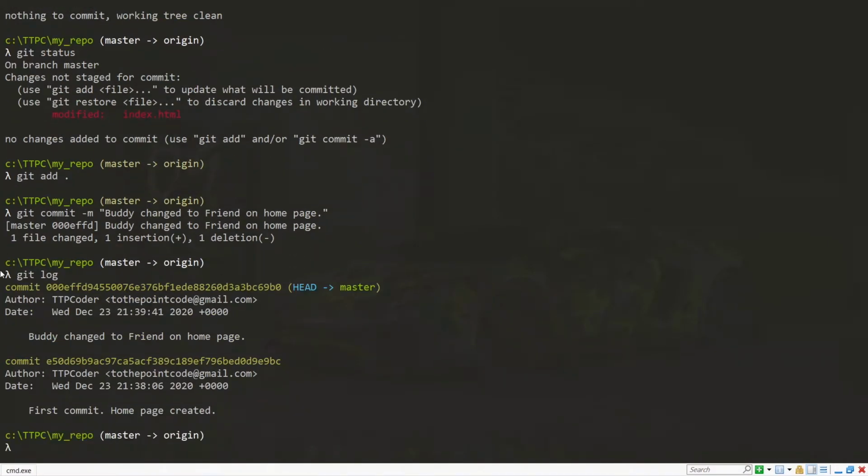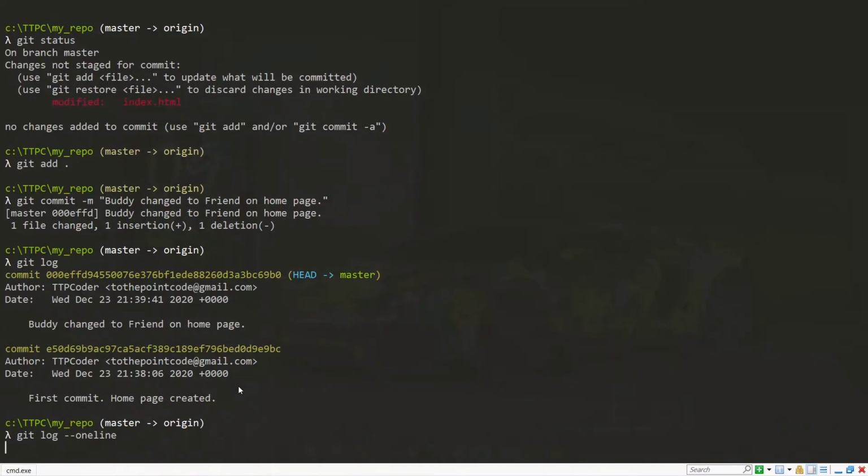history of our commits. We see that we have 2 commit messages so far. Each of the commits has an ID and has details about the author and the date, and also the commit message that we supplied. Now using the one-line flag, we can have a simplified version of our history of commits.